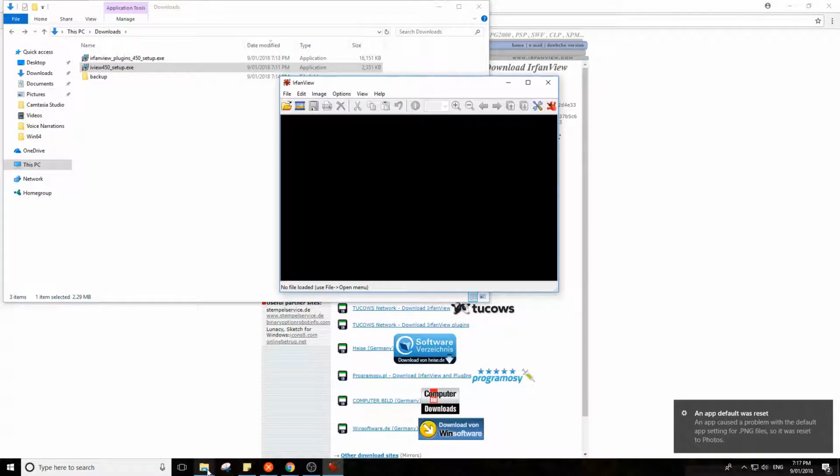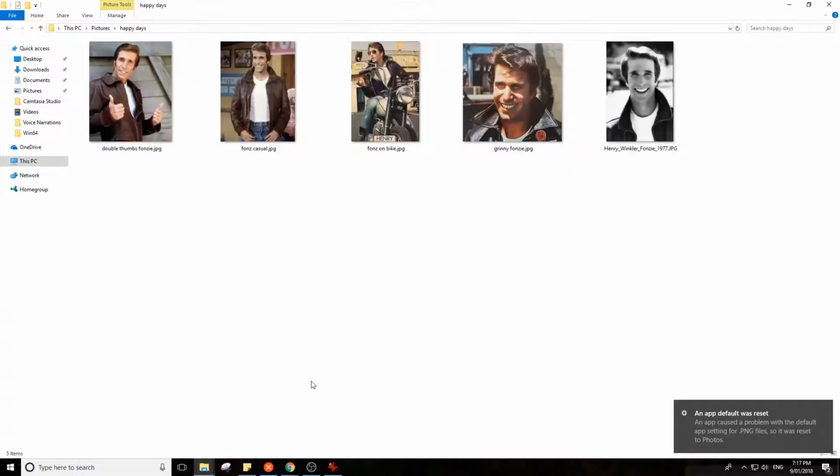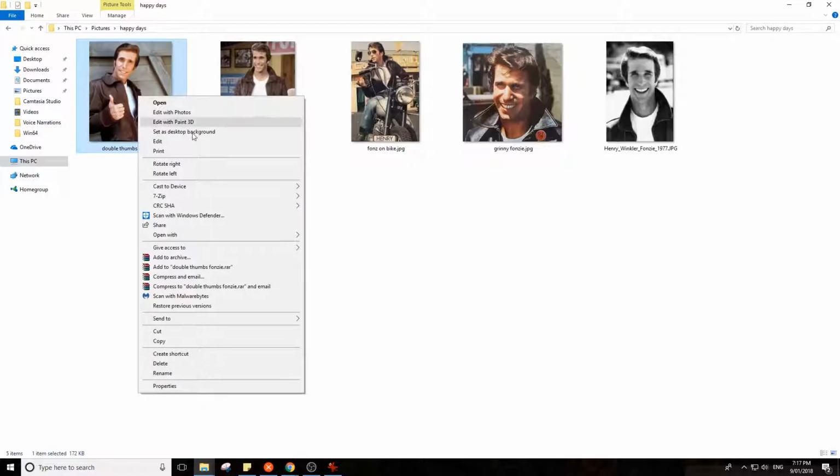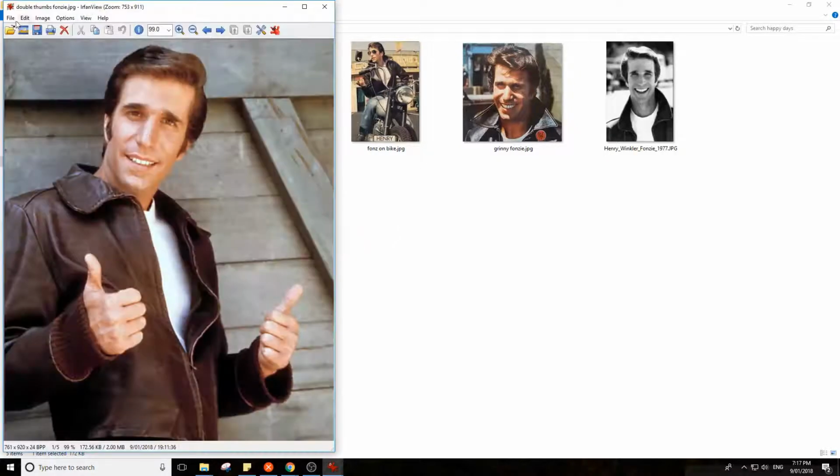Alright, so I've got a bunch of pictures that I want to print with a file name. Here they are. So I'm going to open it, right click it, and open with IrfanView 32. Here we go.